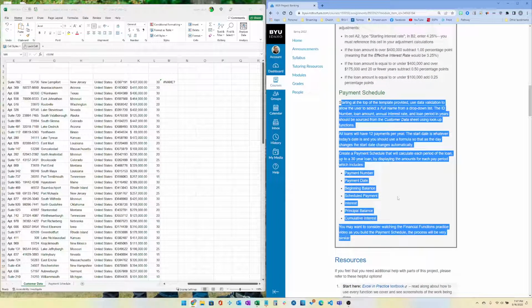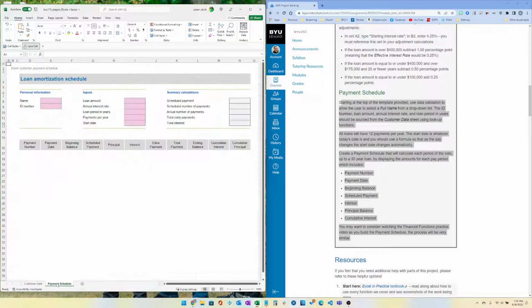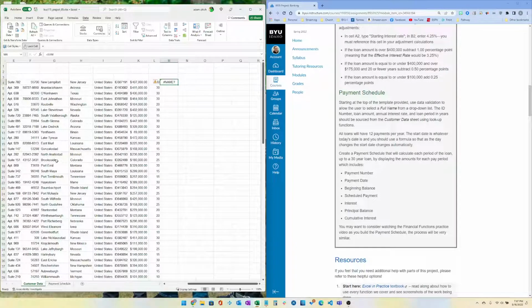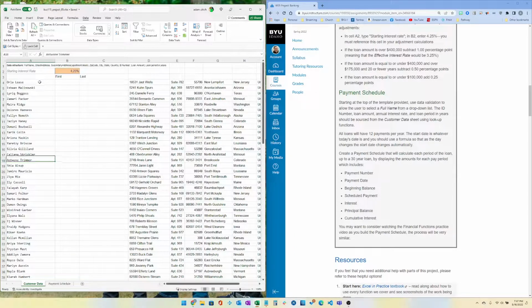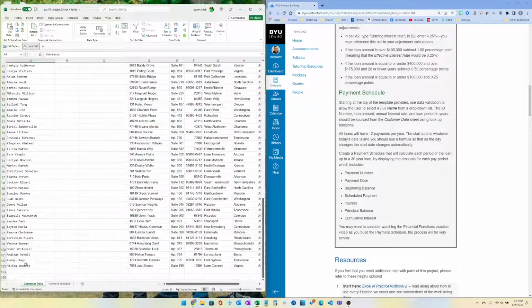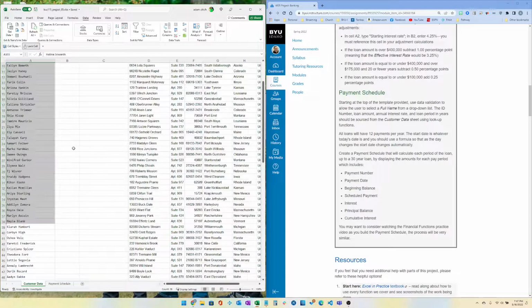The payment schedule part of this, if you go over here, you're going to write the lookup right here for a name. You're going to use data validation, and we've done this multiple times now on the data tab. Do the data validation with a list, and the list would be customers, using the full name from over here. I would create a named range for this, called customers, that whole list right there.